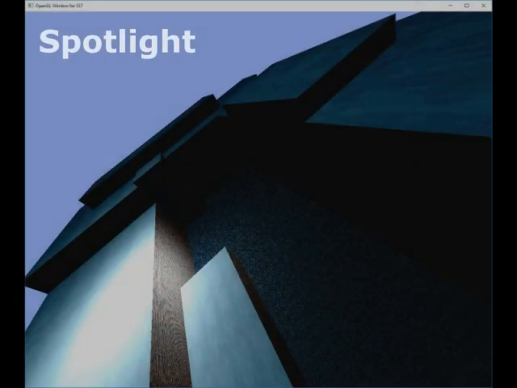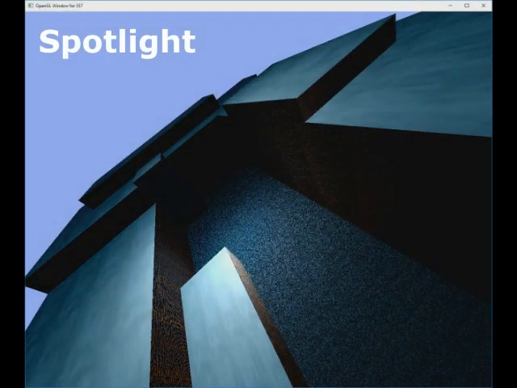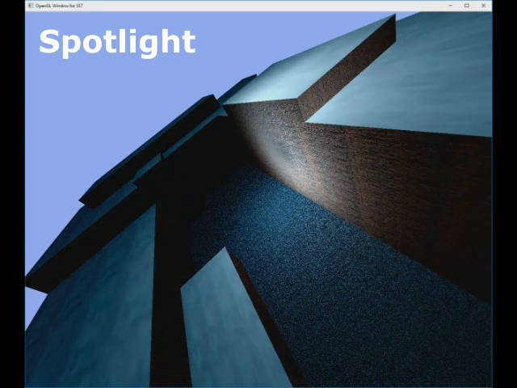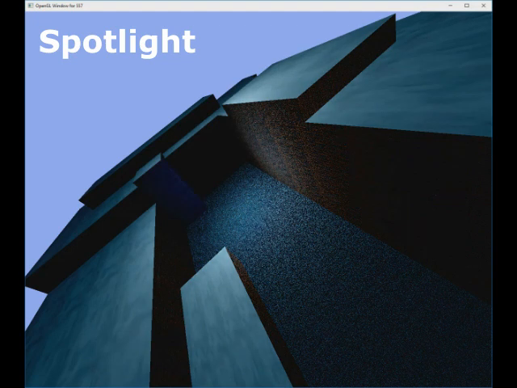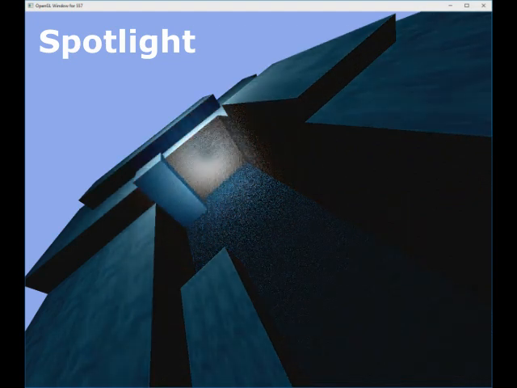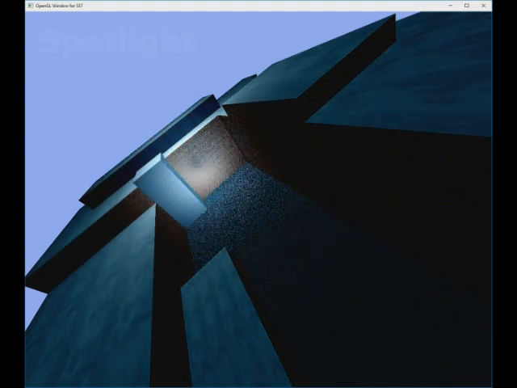Next, we'll look at a spotlight. I've turned the ambient light down to give a kind of a nighttime effect. And we have the specular light moving around in different axes against different textures to see what they look like under the spotlight.